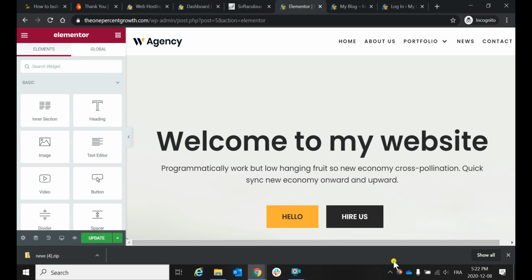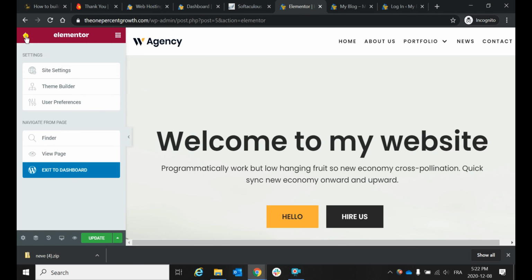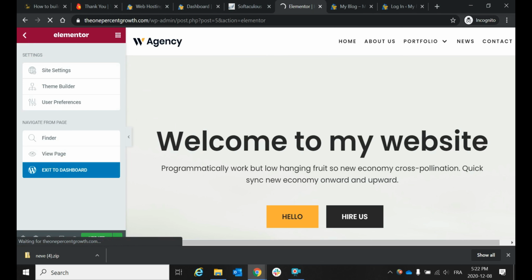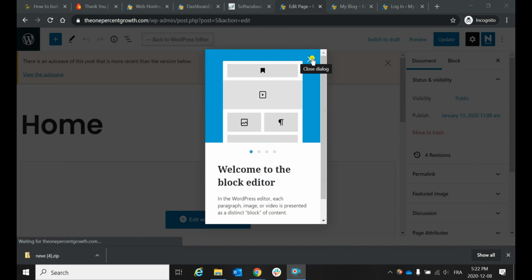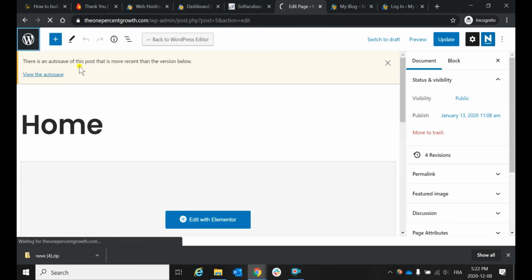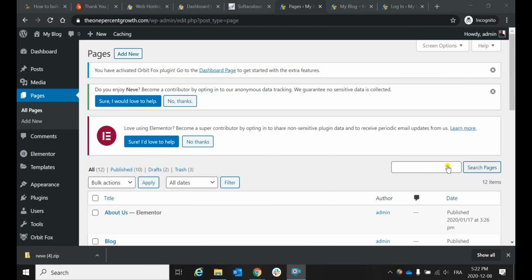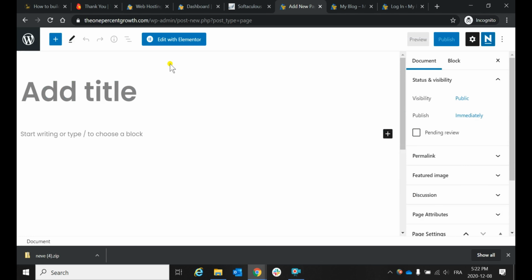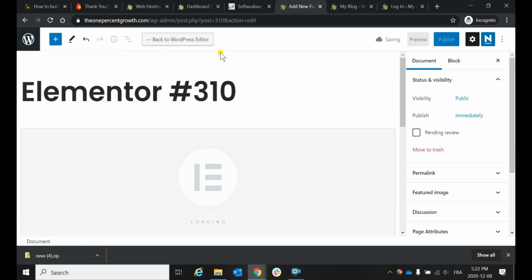Now, let's say from this page, I want to add a new page. All I have to do is click on here and then exit to dashboard. Then once I'm here, click on the WordPress logo. Then in the pages section, I have to click on Add New. Actually, I could have clicked on that, but still. Add New, and then Edit with Elementor.